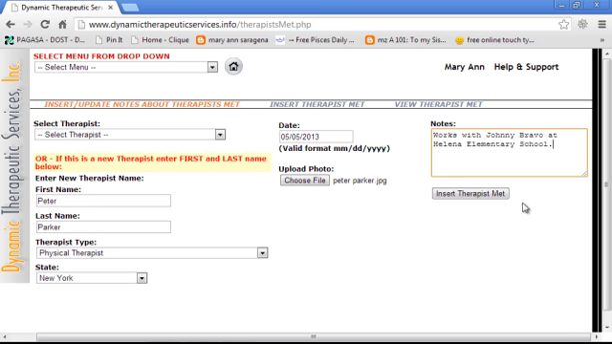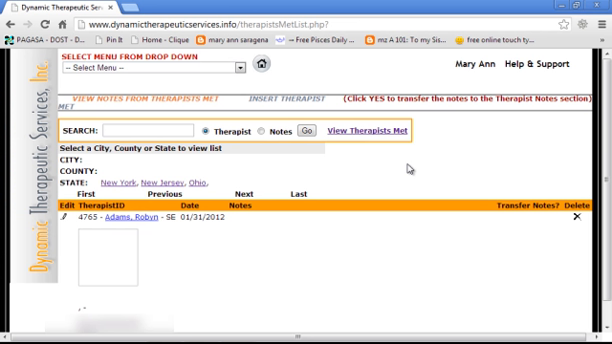Okay, so once finished, just click insert therapistsMet. Once you reach this page, you're actually done.